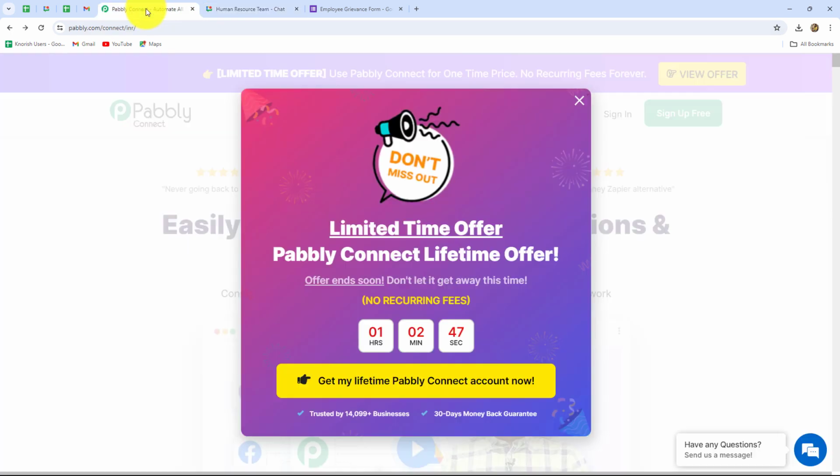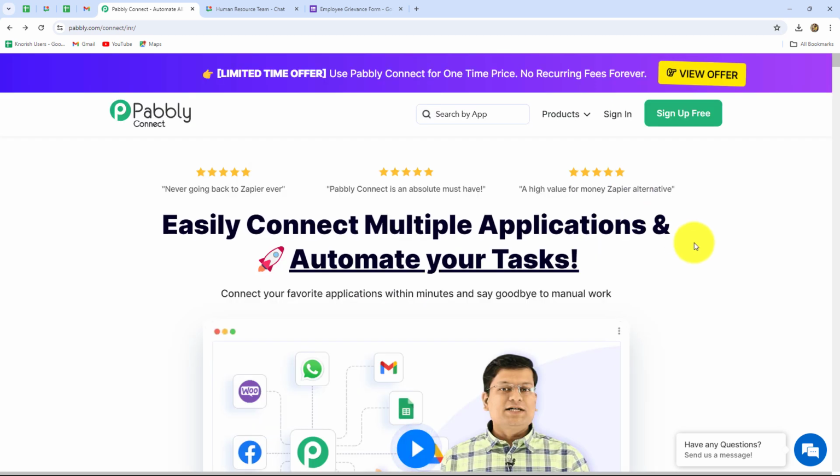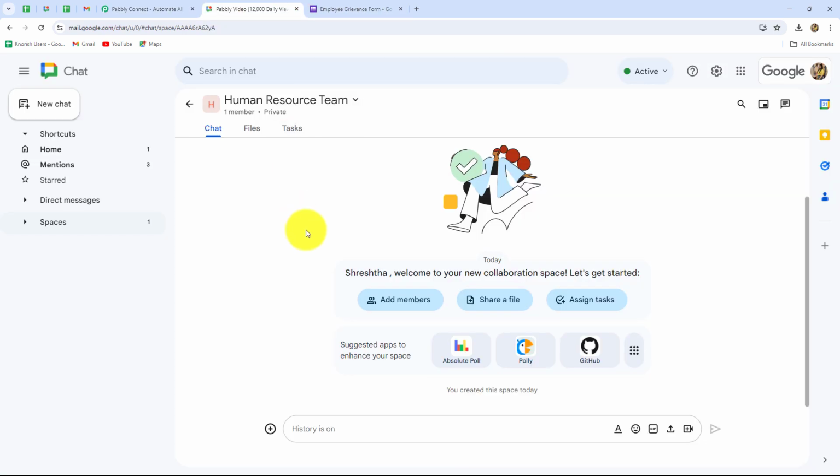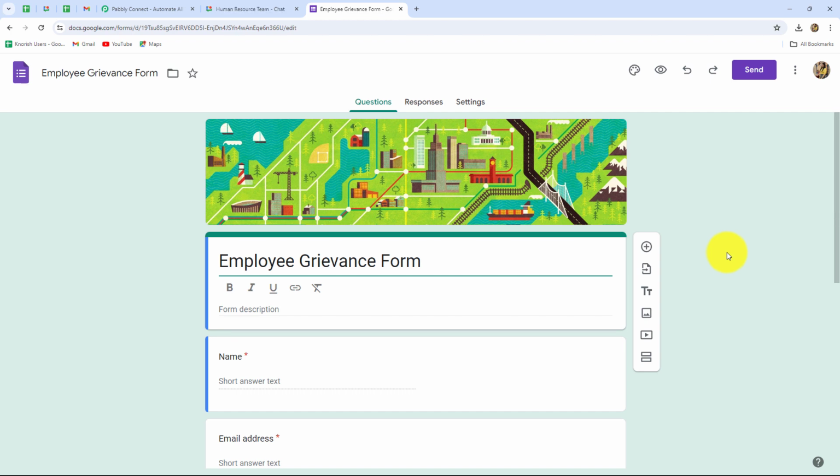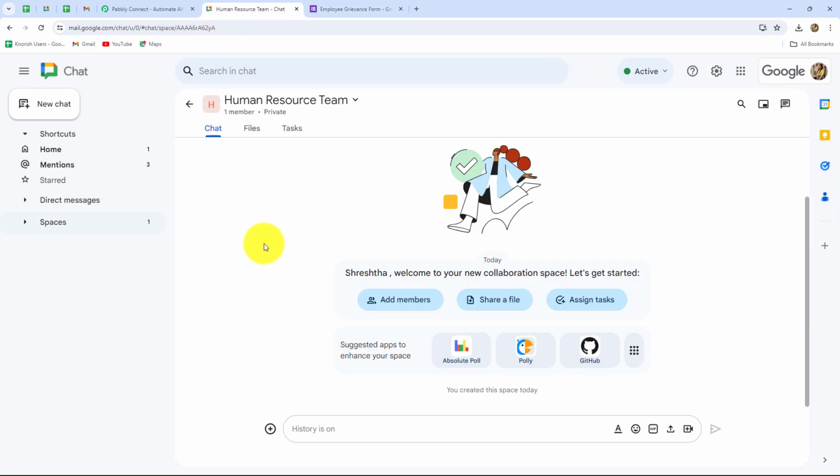Okay, so for creating this automation, I'm going to use Pabbly Connect, which is an amazing automation and integration software which will enable us to create this automation without any coding or programming skills. We will simply set up a connection between Google Forms and Google Chat in such a way that whenever a grievance form is submitted by an employee in the organization, automatically the form response will be sent along with all the details to our Google Chat space.